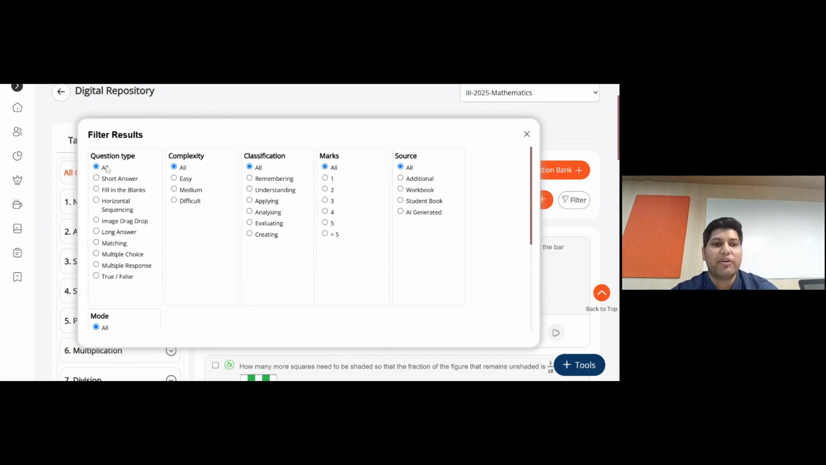Now in question type, we have categorized the questions with these types of questions. First one is short answer, FIBs, and then some more. So if you select one of these sections, you will see only those questions. Also, we have categorized the questions by the complexity of the question. So we have categorized it as easy, medium, and difficult. And also we have tagged our questions with the Bloom's taxonomy verbs, which are remembering, understanding, applying, analyzing, evaluating, and creating. So we are going from remembering to creating.